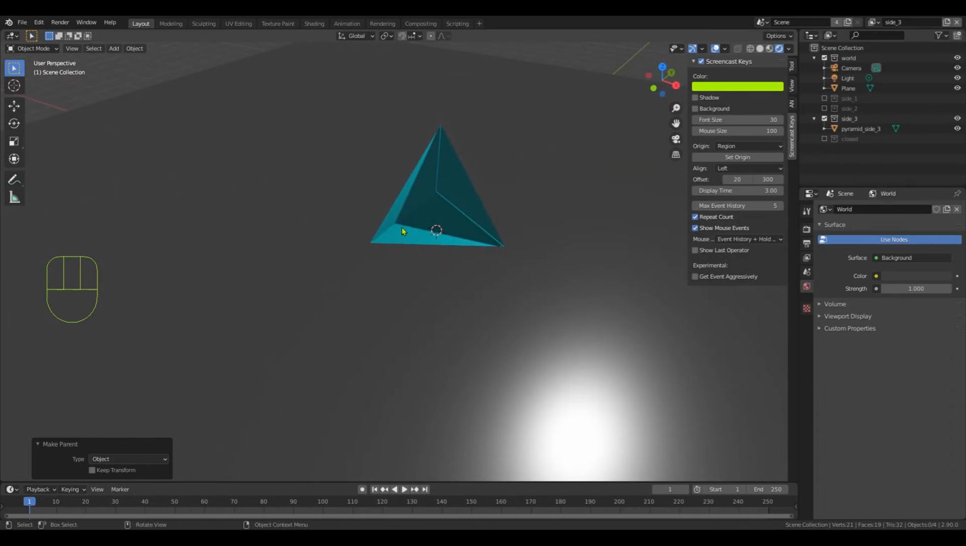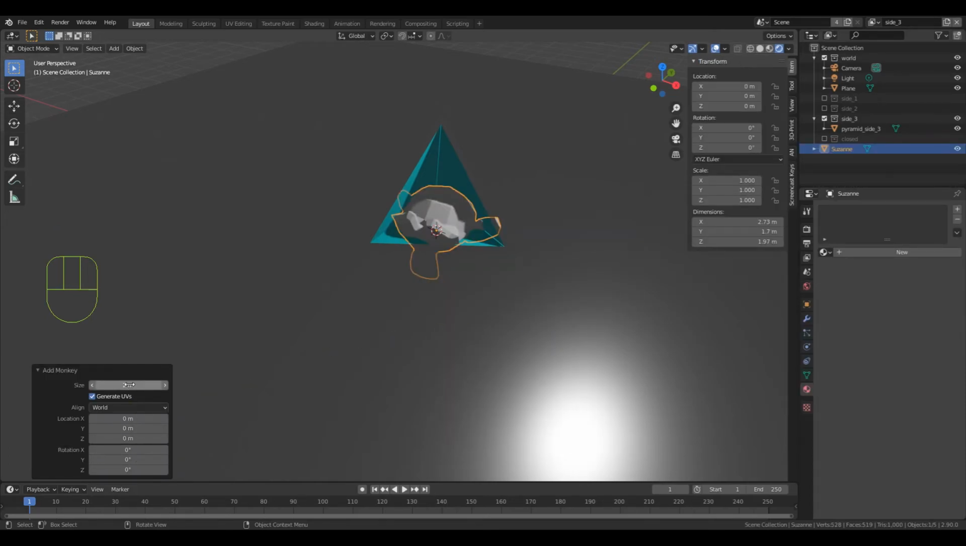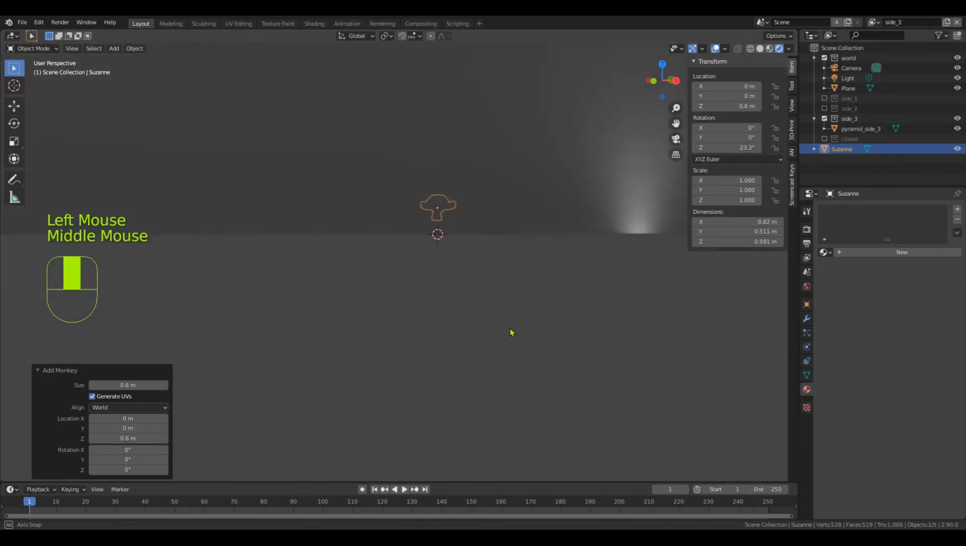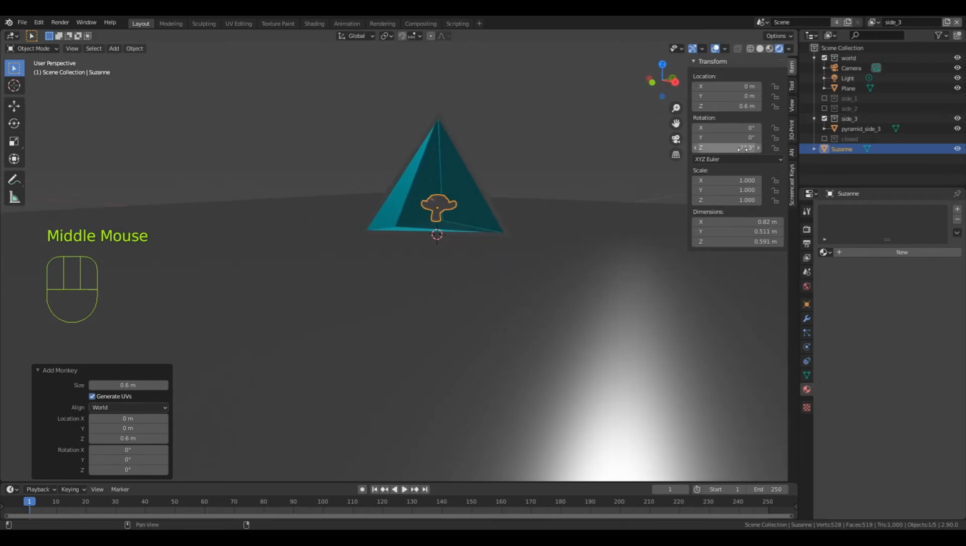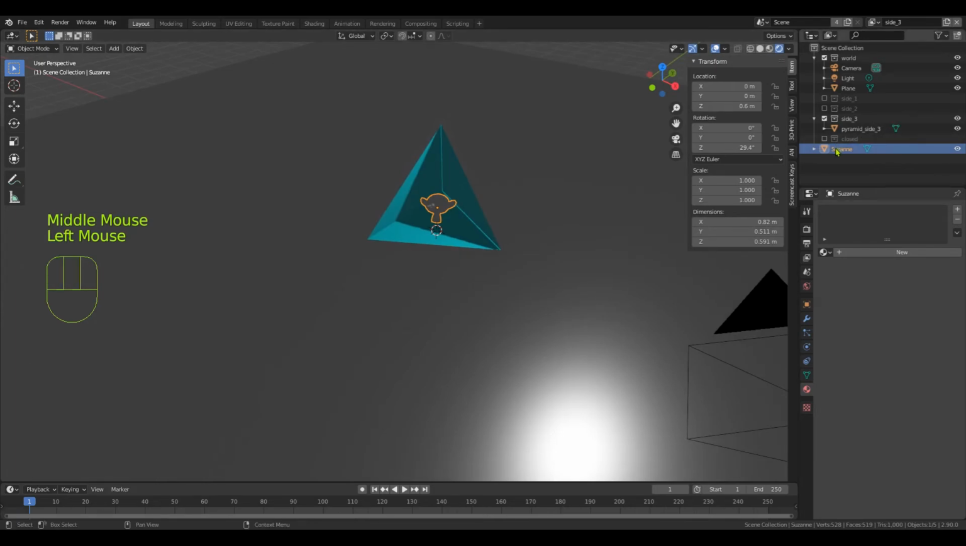And we want one object for side 3, maybe the monkey. 0.4 meters, 0.5 meters, maybe bigger, 0.6. And we want to raise it by 0.6 meters as well. Rotate it a bit. Put it inside side 3 and set a parent.